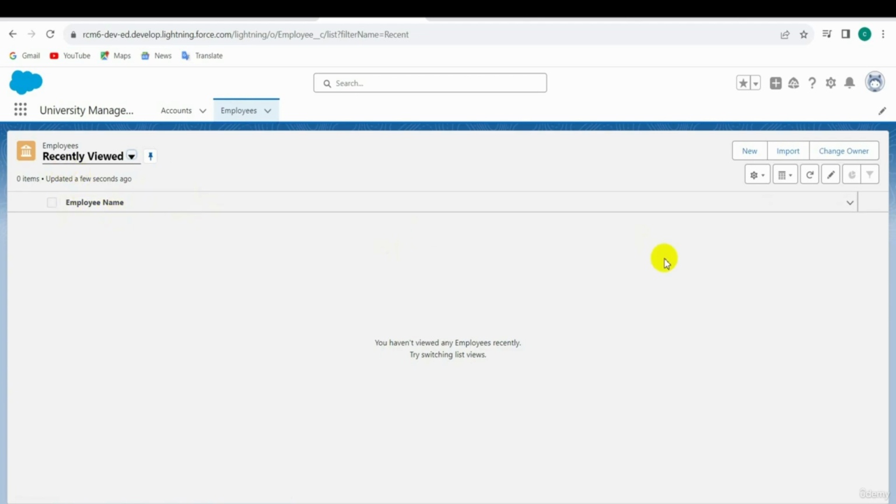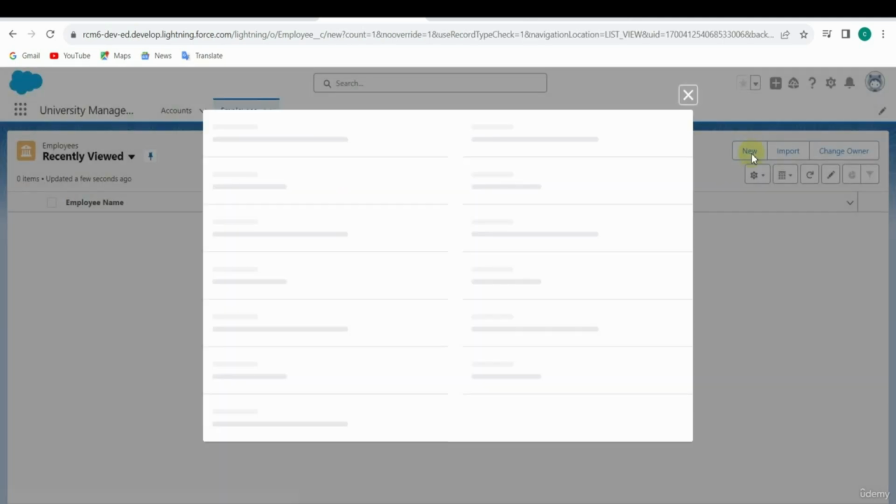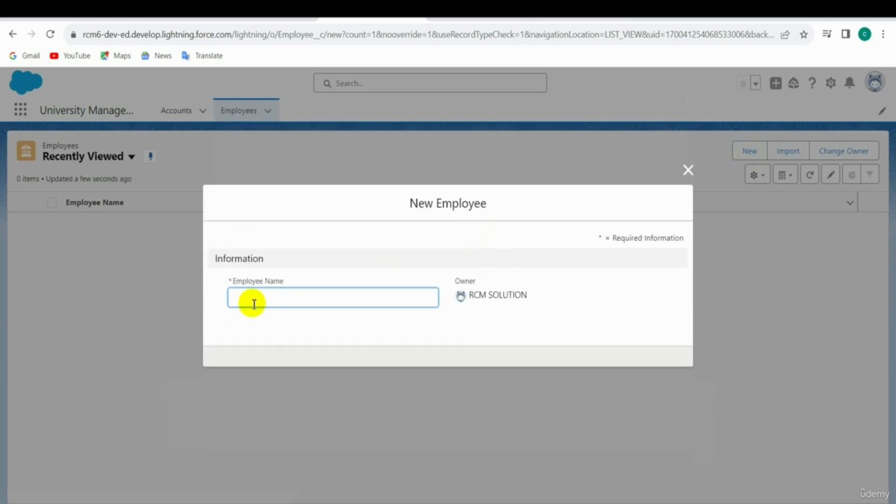Okay, so now I am clicking the new button and adding a new column. Just wait, I'm searching for the employee name. So I'm creating the EMP ID. Okay, so now I create and save.